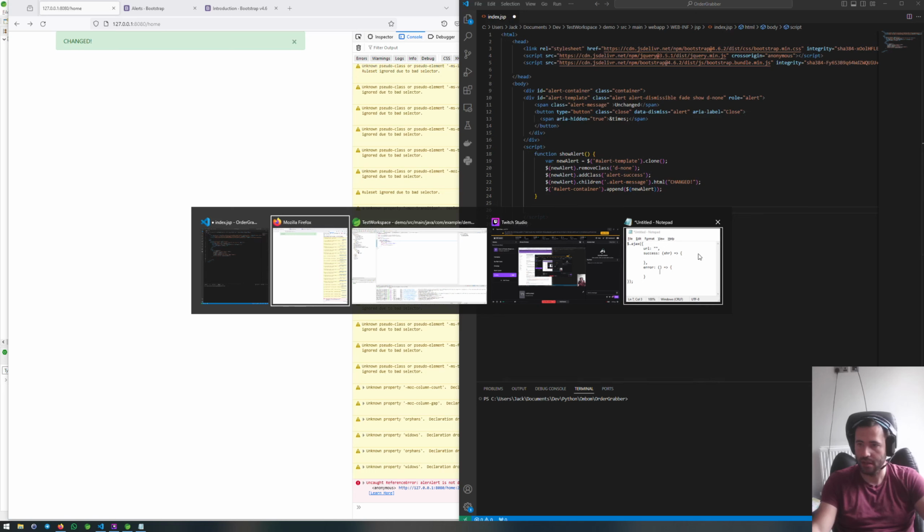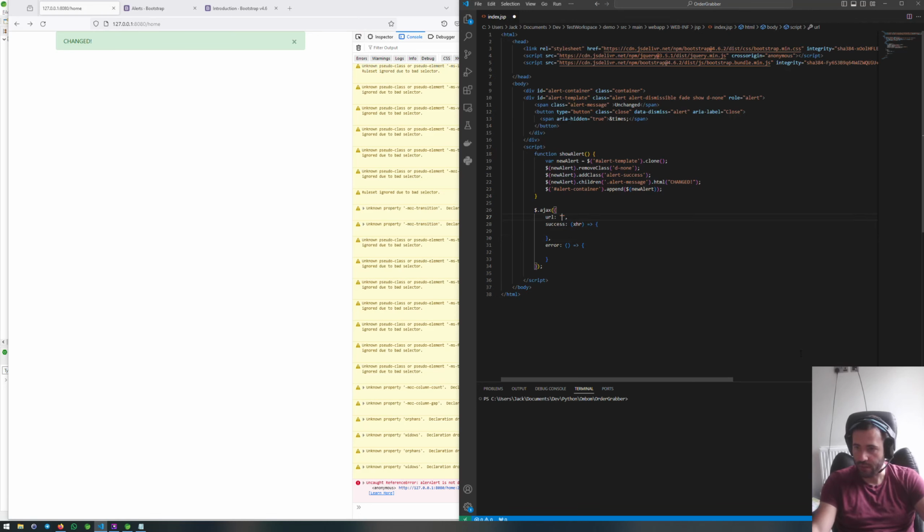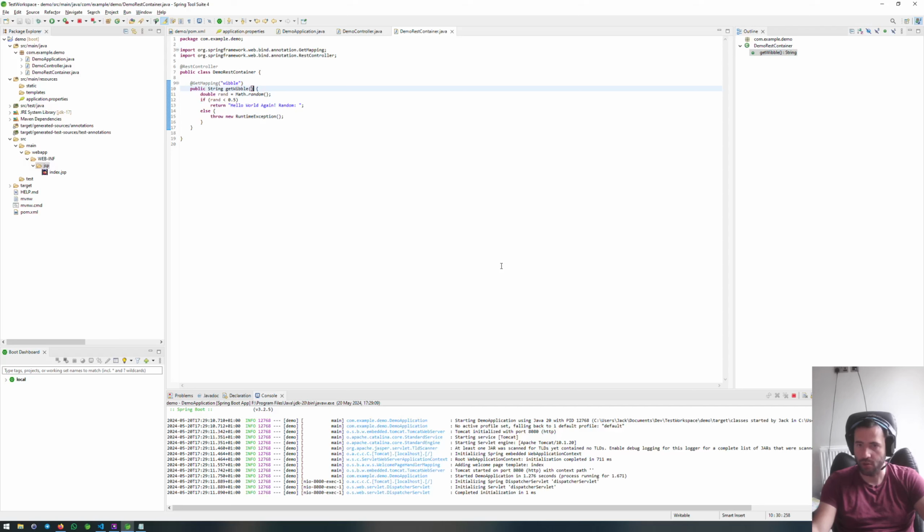And I've got just a quick one pre-written here so that I don't have to bore you with typing that out. This is the basic structure of an AJAX call in jQuery. I'm going to put in our URL, wibble, which is something we've already coded. We'll show you that quickly. This is in Spring Boot.